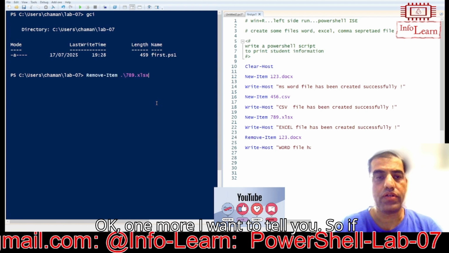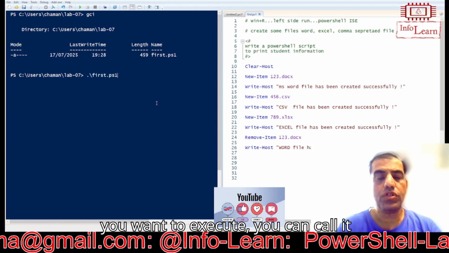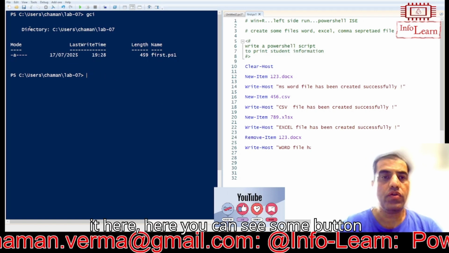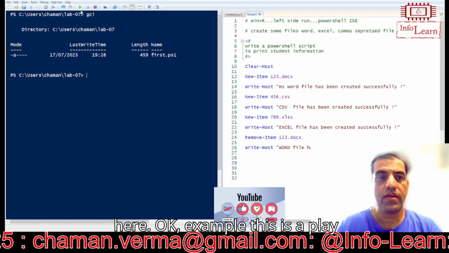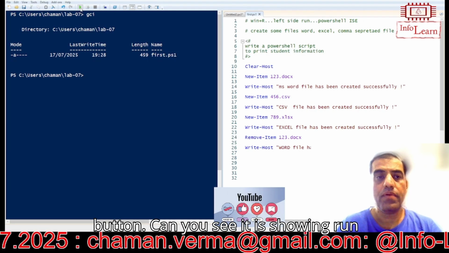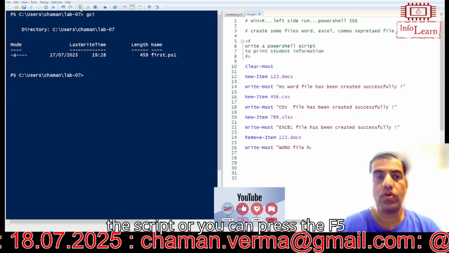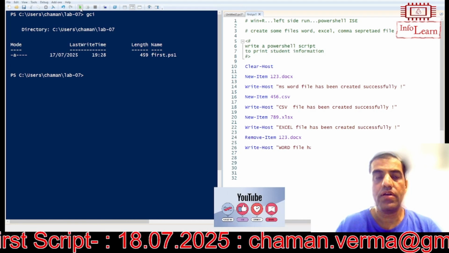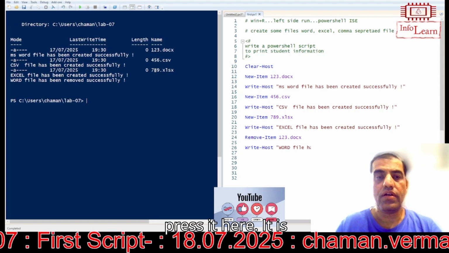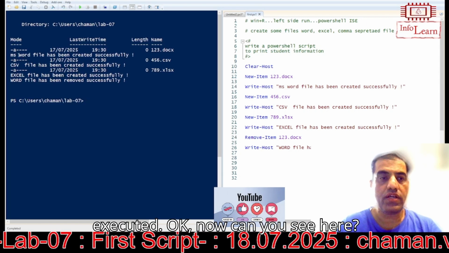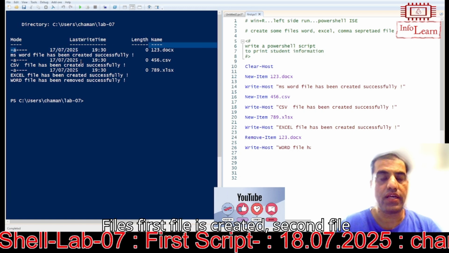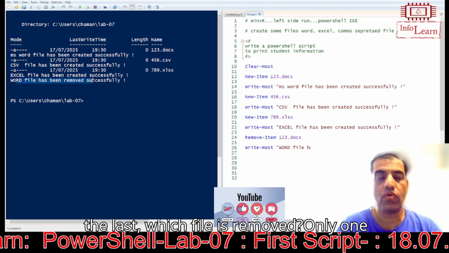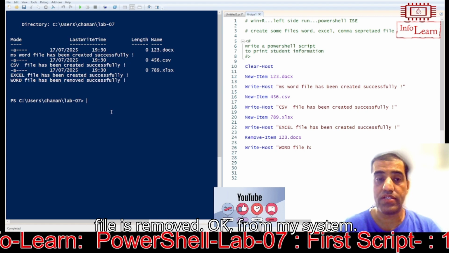Okay, one more thing I want to tell you. If you want to execute, you can call it here. Okay, if you don't want to call it here, you can see some button here. Example, this is a play button. Can you see it is showing Run Script, or you can press the F5 function key from the keyboard. Okay, press it here, it is executed. Now can you see here, the first file is created, second file is created, and third file is created. In the last, which file is removed? Only the Word file is removed from my system.